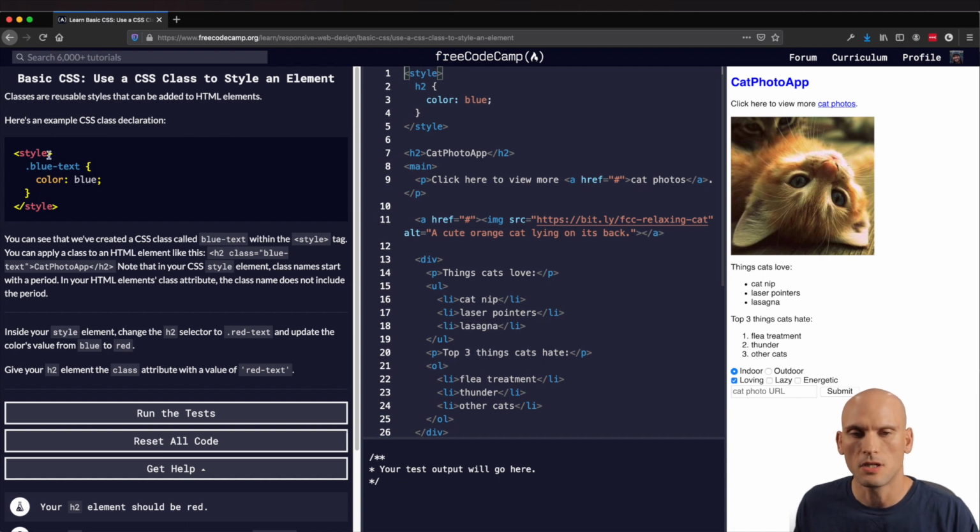All right, so inside your style block, you have a class name, and class names are usually highlighted with a dot in front. IDs are highlighted with a hash in front. So blue text is the class name, and inside of that class name, they're given the color blue. You can see that we've created a CSS class called blue text within the style tag.